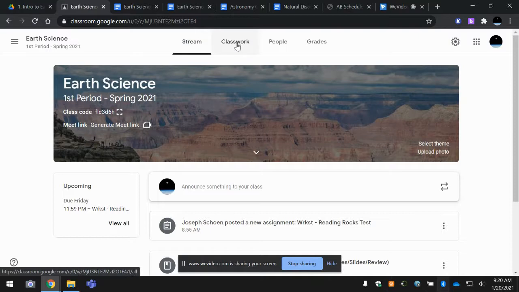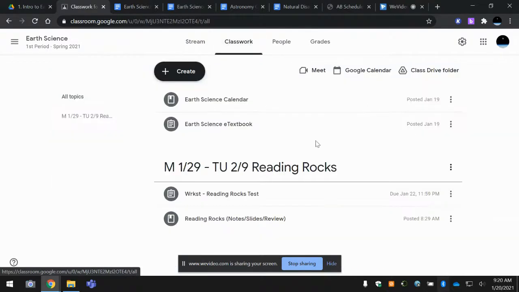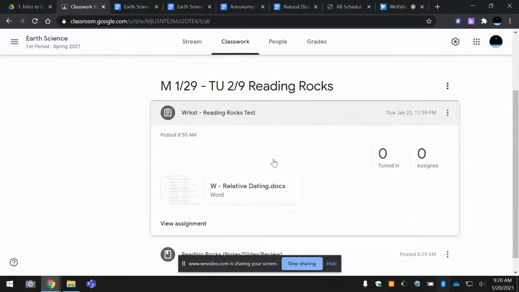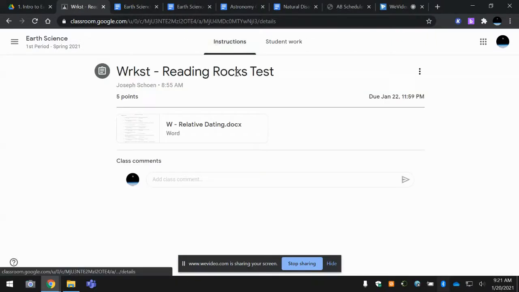You enter your stream here on Google Classroom, then click on Classwork, and you go to the assignment you want to work on. For example, we're going to work on this one called Worksheet Reading Rocks Test. So we're going to click on that. And then you always can click View Assignment. Now, when that comes up, you see something like this, and in the upper right corner it says Your Work. And that's where you can add in your work.